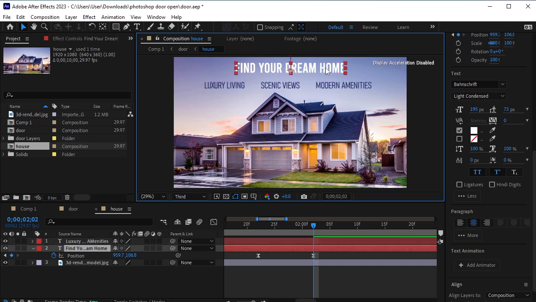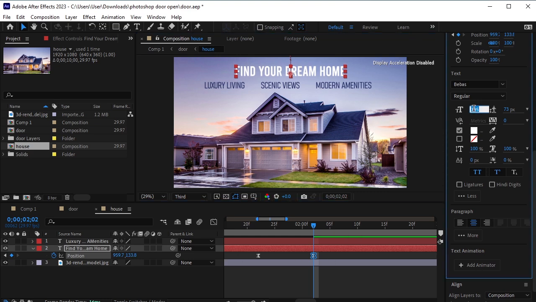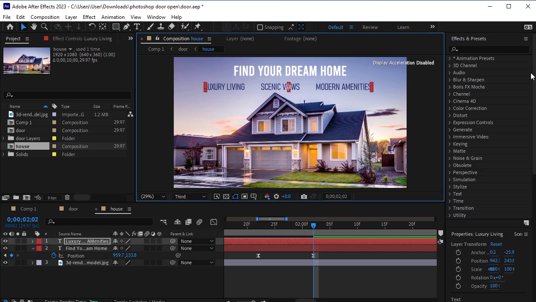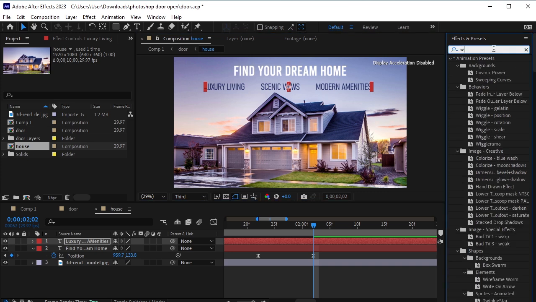Now, adjust the position of the Find Your Dream Home text to move it downwards slightly and increase its size. Similarly, adjust the position of the second text accordingly. Next, navigate to Effects and Presets and apply the Wipe In to Center effect.